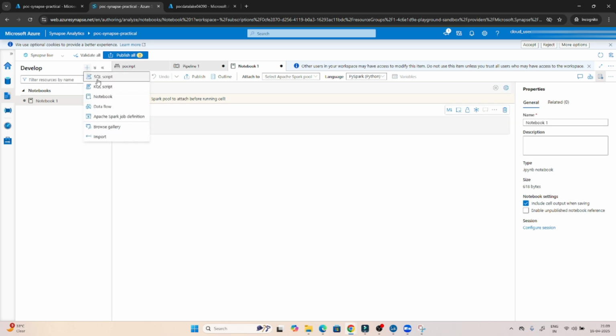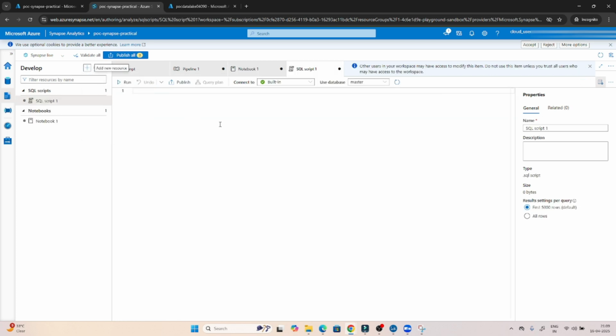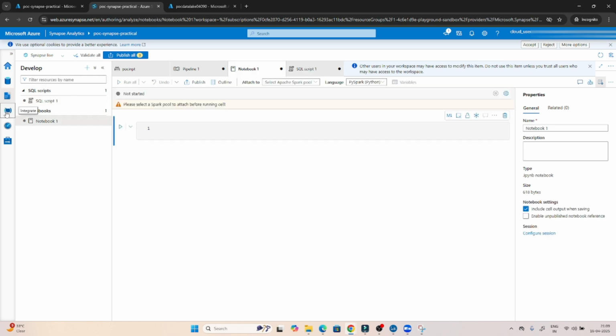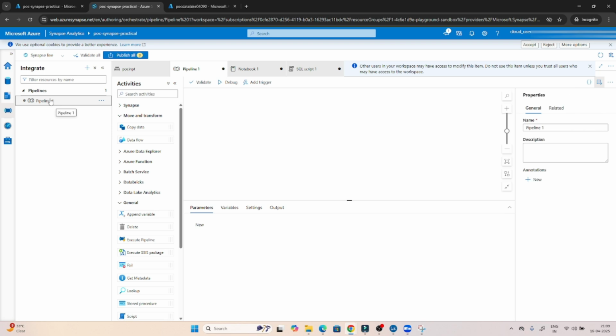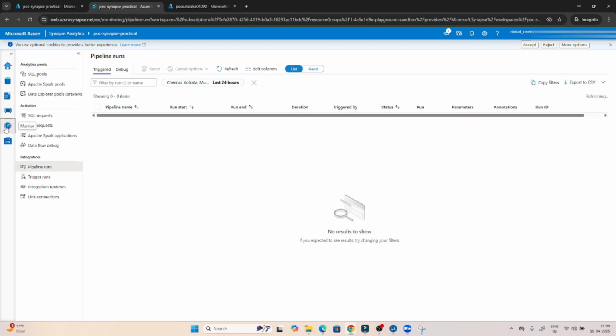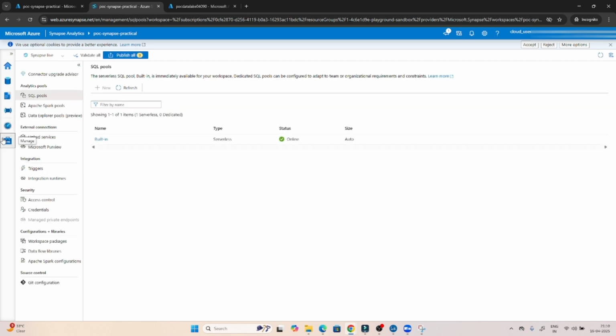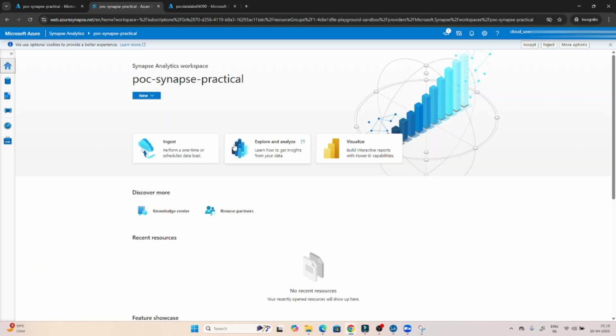If you click on SQL script, it will open one SQL window, and in this SQL window you can write any kind of SQL code. You can write PySpark code, you can go to integrate and create any kind of pipeline, and we also have the monitor option for any kind of monitoring. We also get a direct connection for Power BI. So if you want to connect Power BI, that option is also available. You click on visualize and you can connect to your Power BI workspace also.